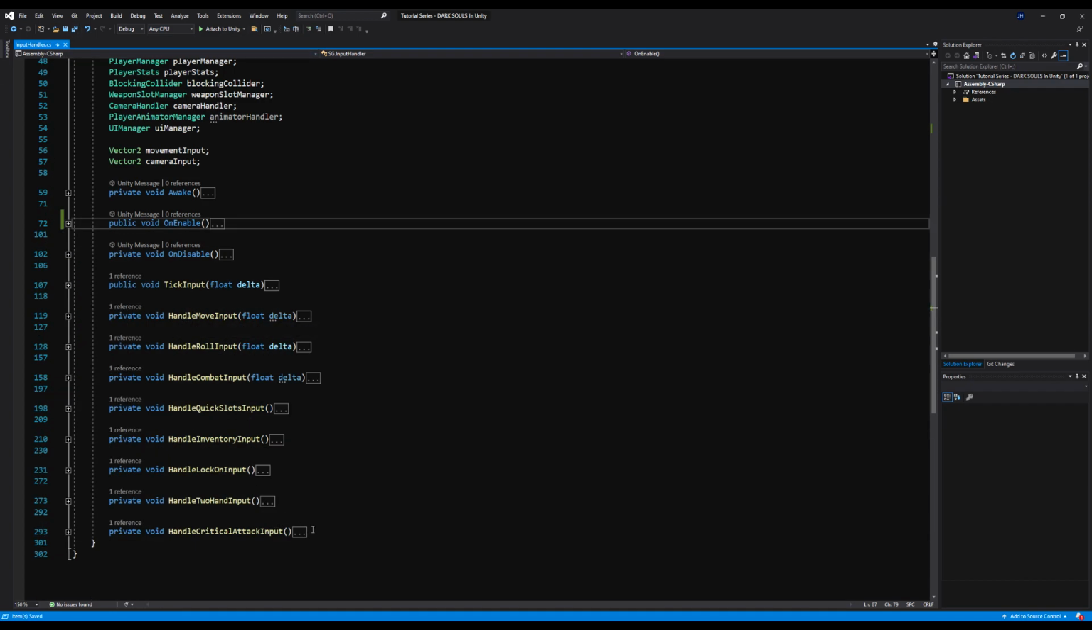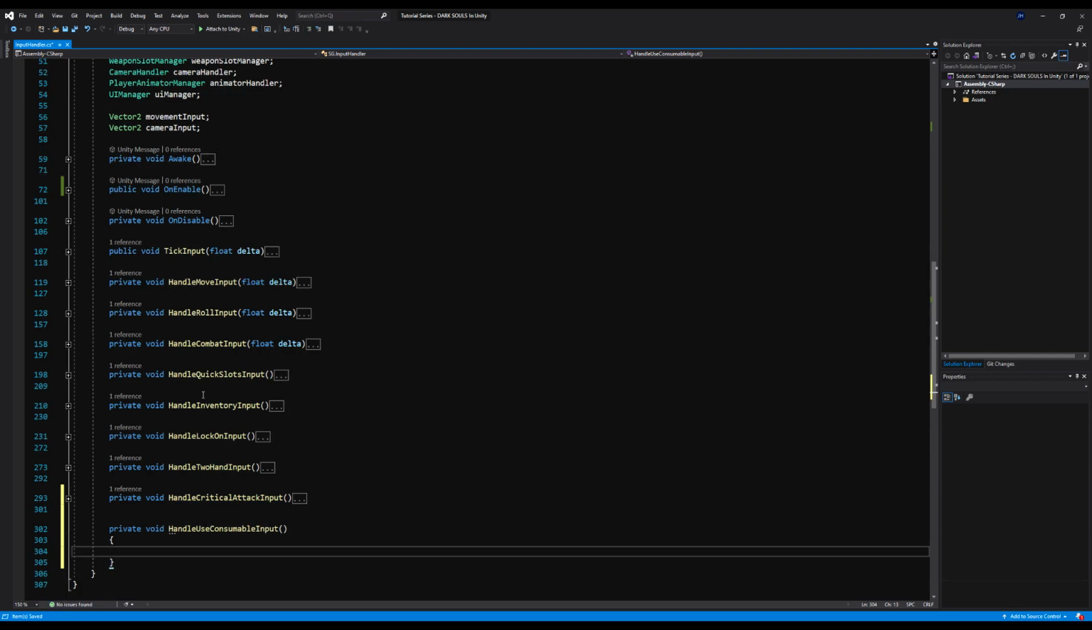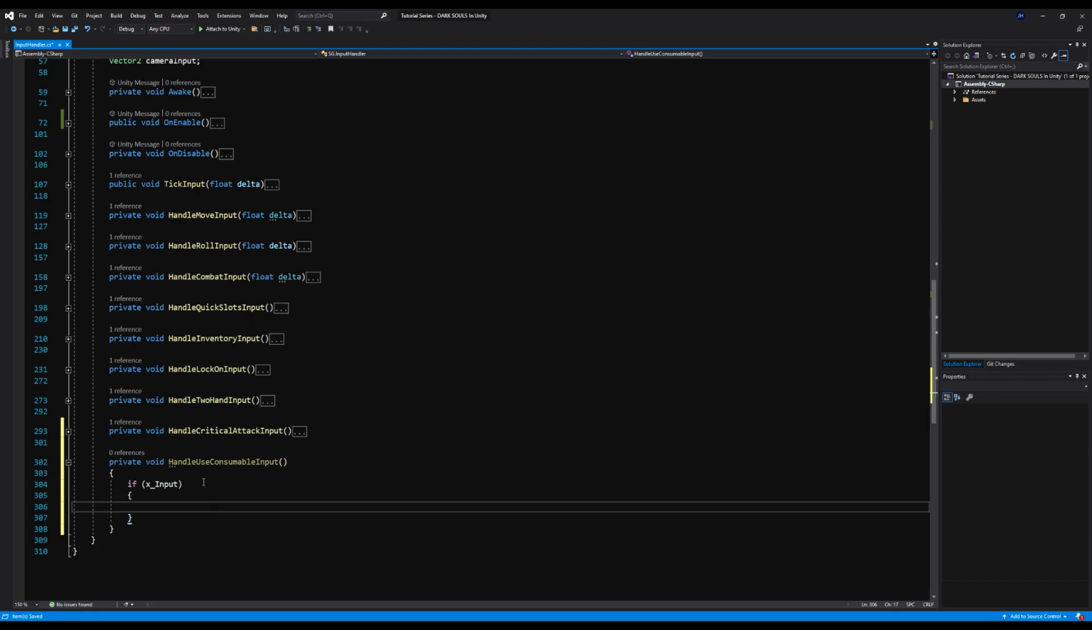And then right down below here, I'm just going to say private void handle use consumable input. Then we're going to say if x input, we're going to open up some curly braces, we're going to say x input is equal to false, and then we're going to put some pseudo code here, and we're going to say use current consumable item, or current consumable.